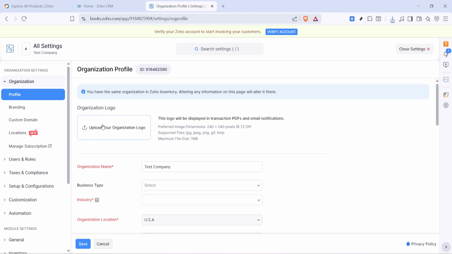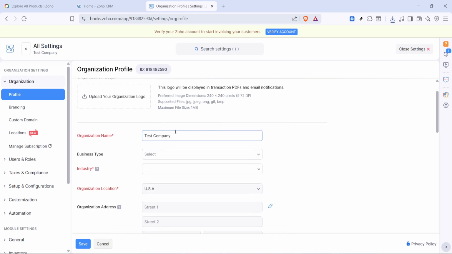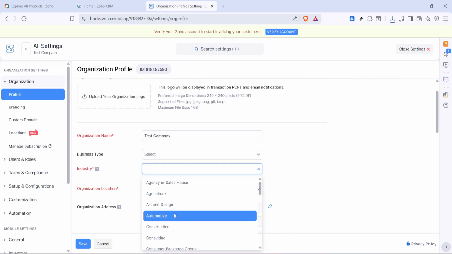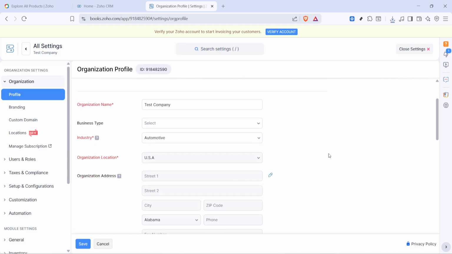Start by entering your organization name. Use the exact name you want clients to see, either your legal name or your trading name. Keep capitalization and spacing consistent because this is what prints on every invoice and outbound email. Next, choose your industry. Pick the category that best matches what you do. This helps standardize formats and can make reports clearer. If you're not sure, select the closest match. You can update it later without any issues.